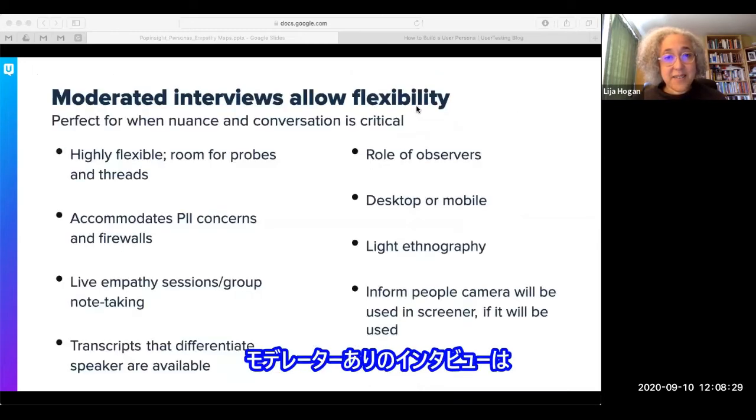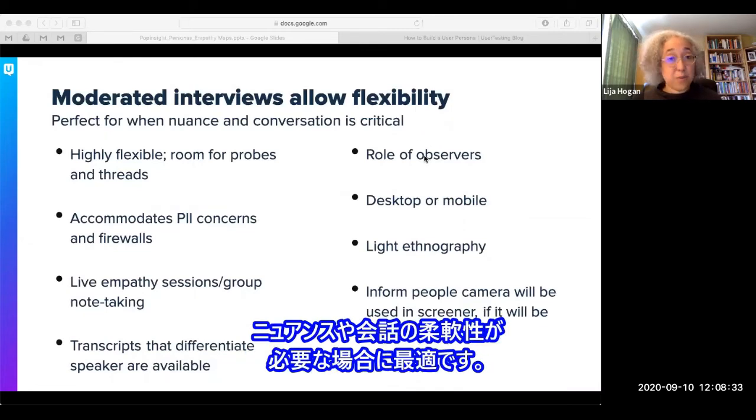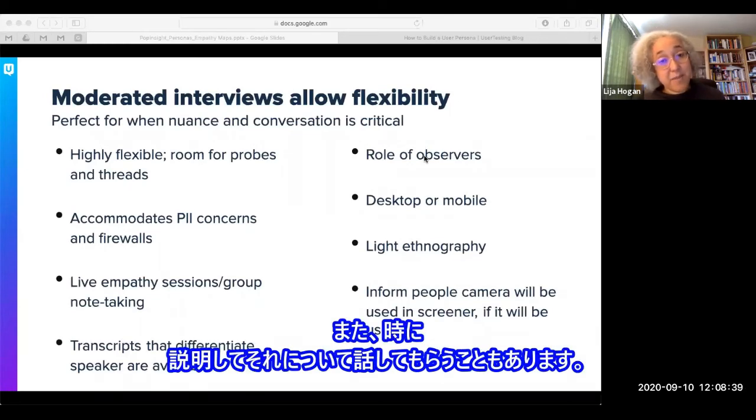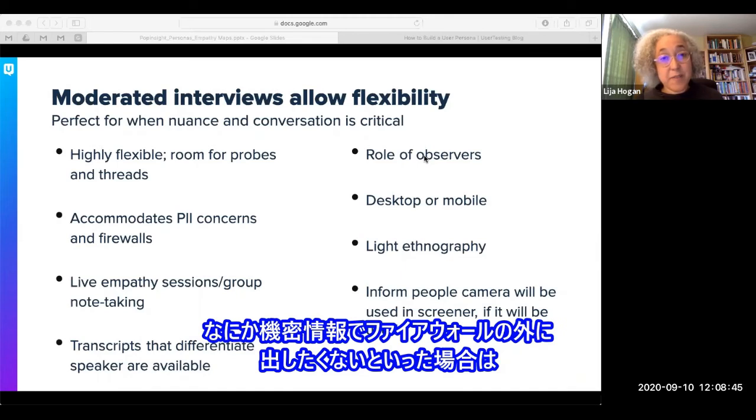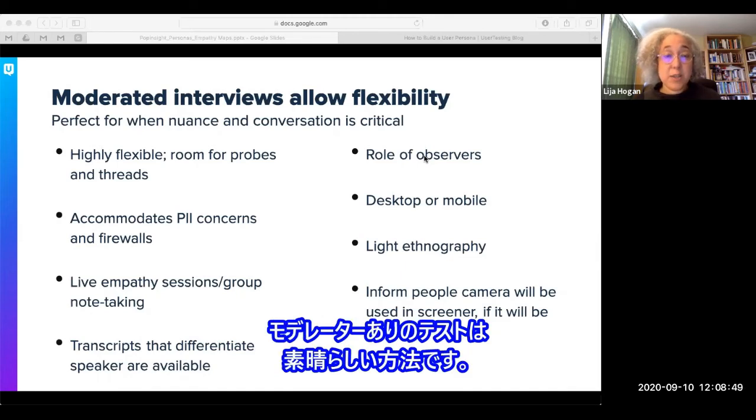All right. So a moderated interview is great for when you need nuance and conversation. They're very flexible. The other piece is that it enables you to sometimes do show and tell, but behind the scenes. So if you have something that's very sensitive that you don't want outside of the four walls, doing a moderated test is a great way to get around that barrier.